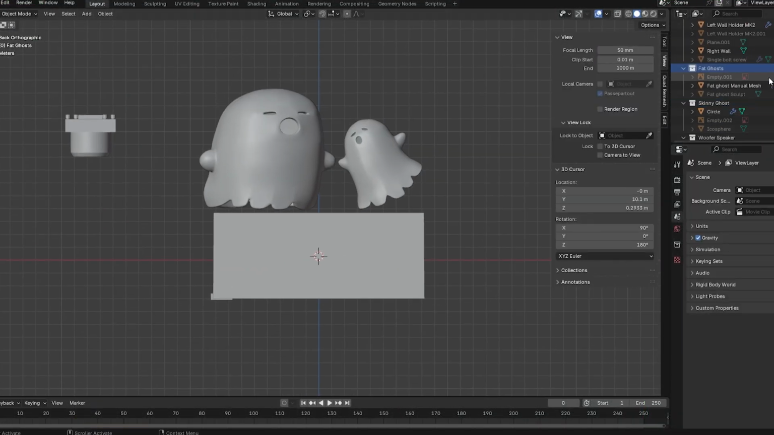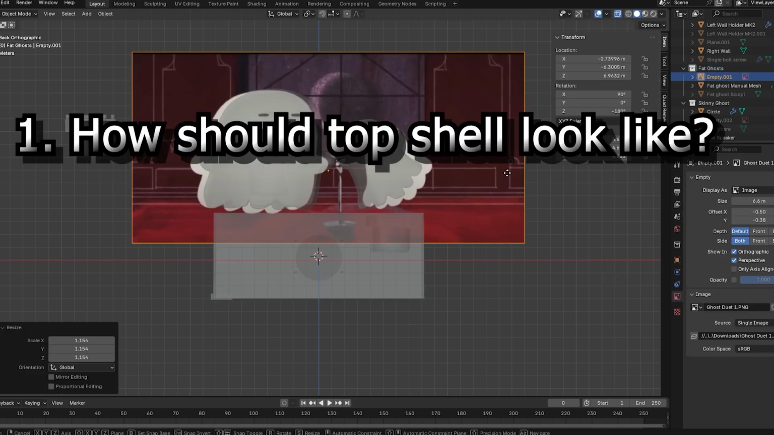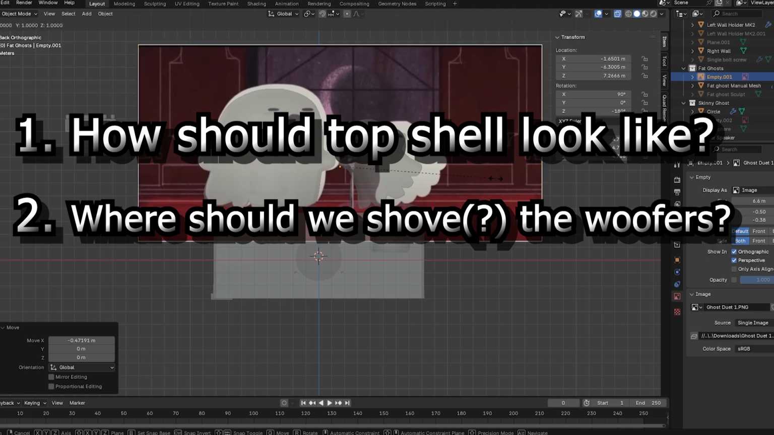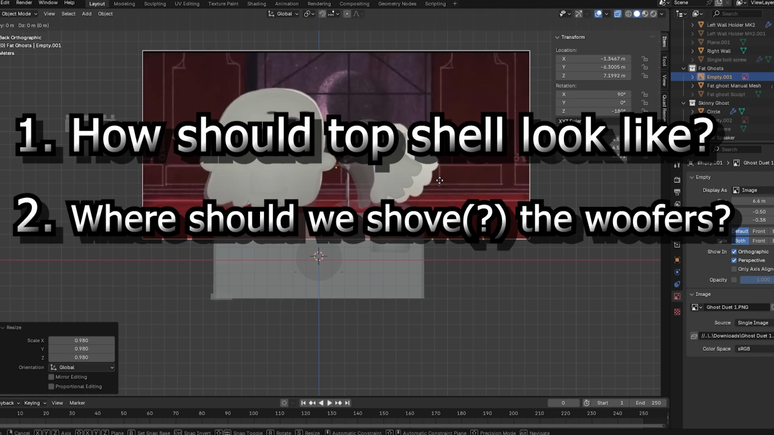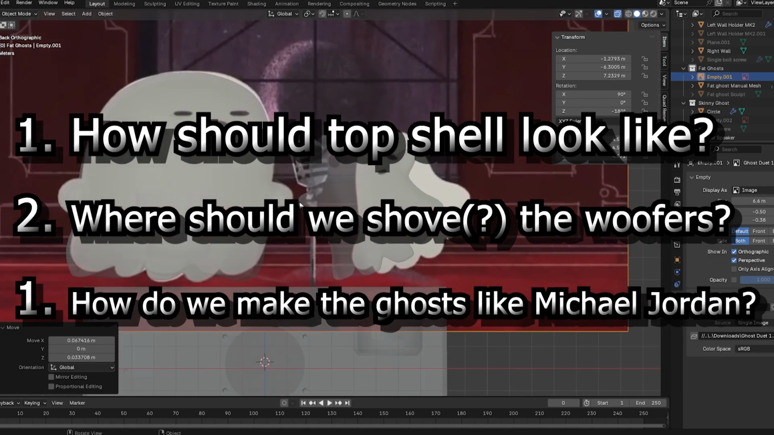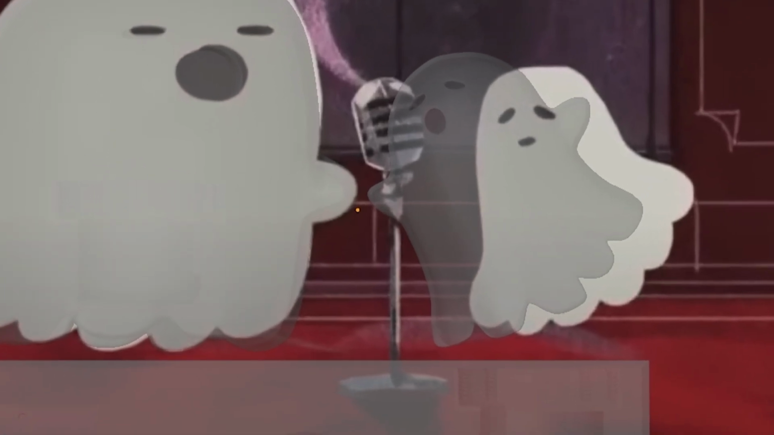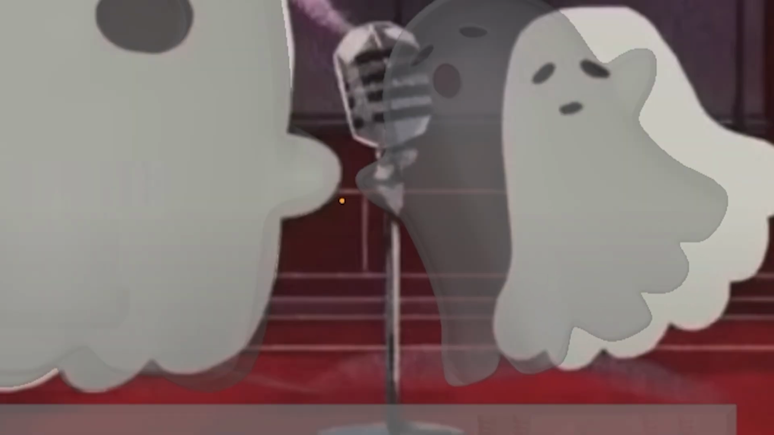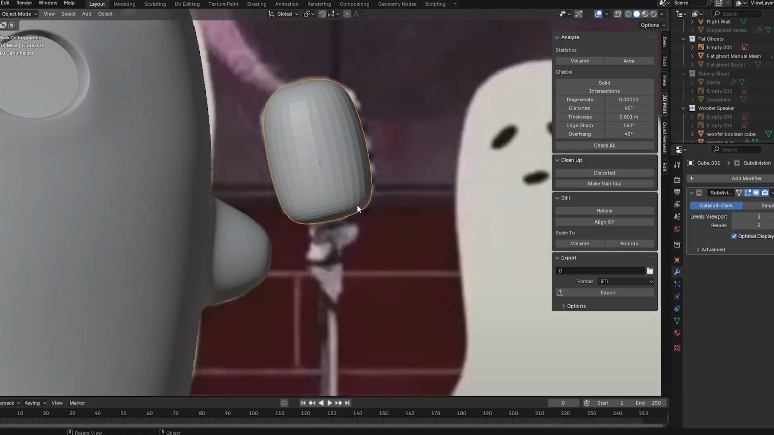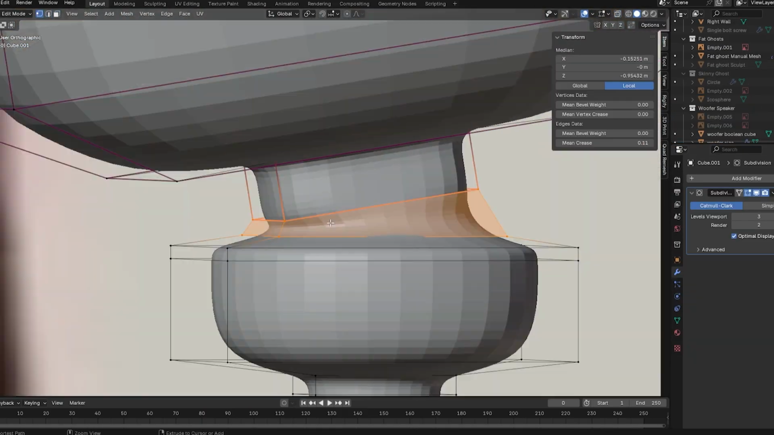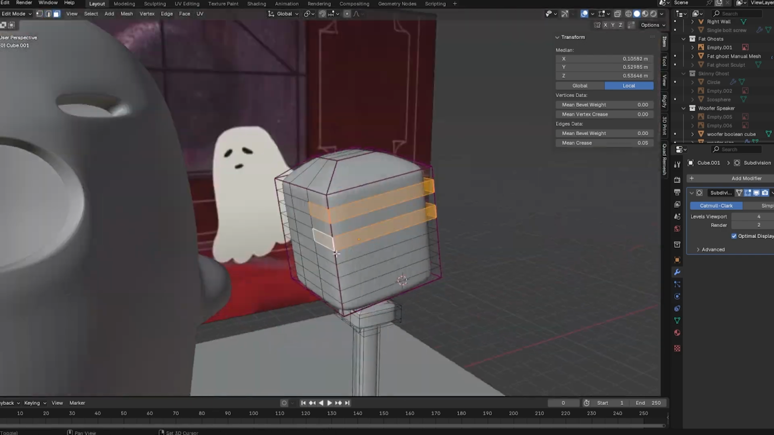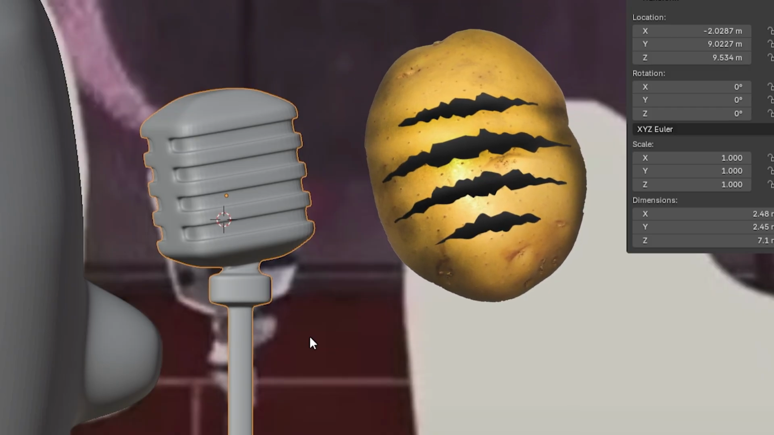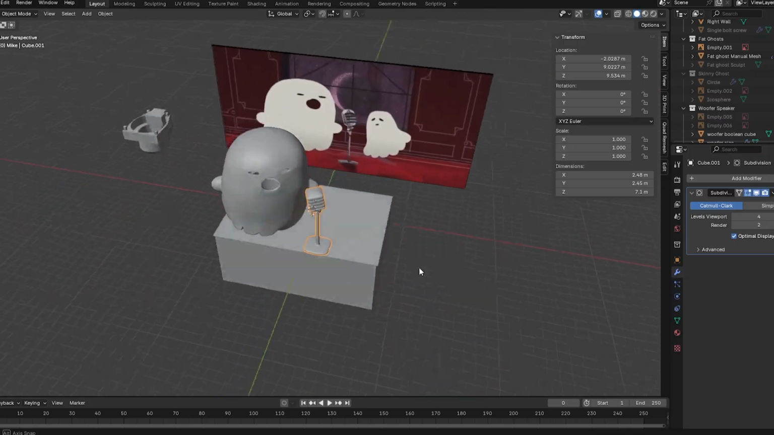First, how are we going to make the top shell? Second, should we fit each woofer into each ghost? And third, how will we make it look like the ghosts are in air? And oh yeah, we also need the mic. Well, let's do that first. Okay, this looks like a scratched potato on a stick, but at this point, I'll just take it.